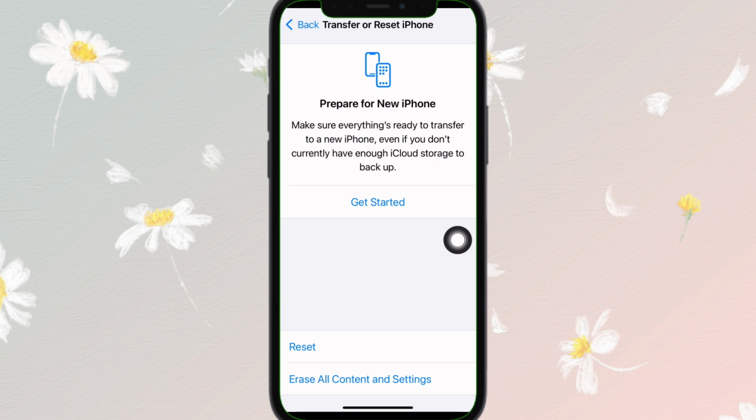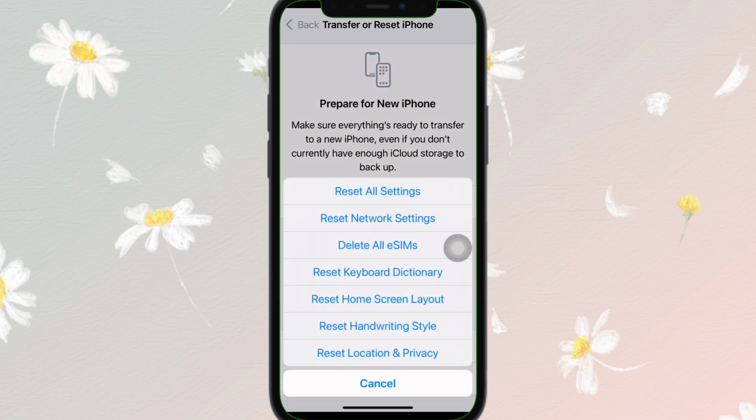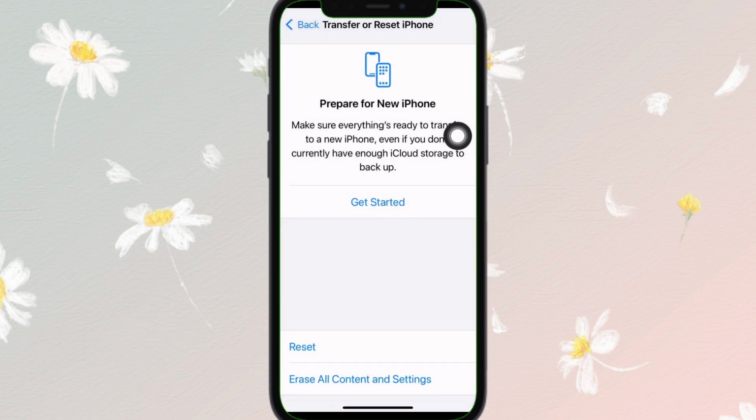Now select it. Then here you can find reset, just right here. Now tap onto this button. And after that you can find reset all settings, network settings, and these kinds of options. Now simply choose one of these, or you can simply choose reset all settings right here, and after that your phone will be reset. And that's it. This is how you can reset an iPhone 11.